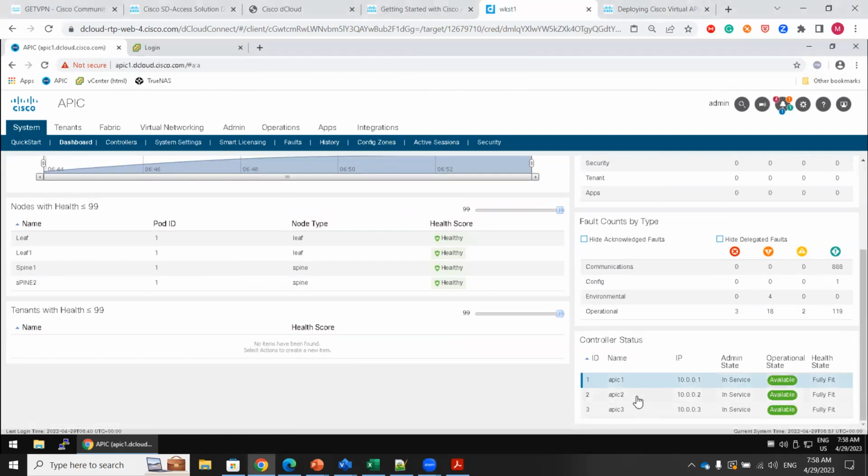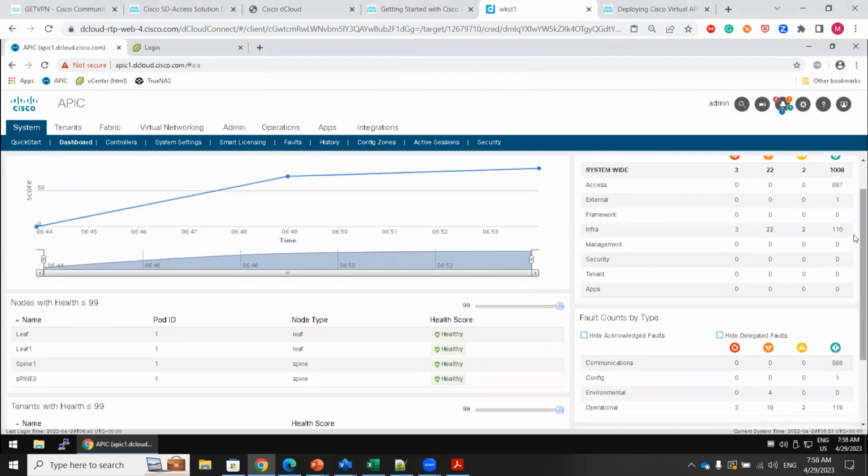Then you have Epic health. If you have the Epic controller, what is the Epic controller health? If those health scores are not fully fit, then you have to fix that issue. Then you have fault counts.